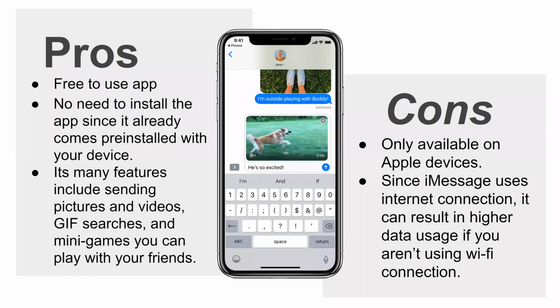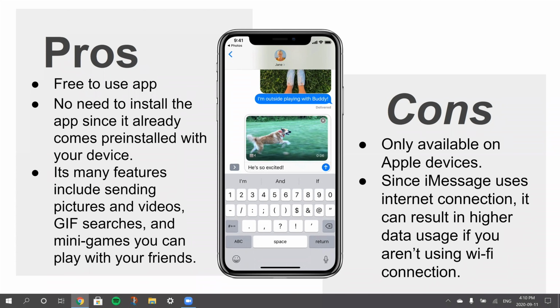The cons are it is only available on Apple devices, so if you're contacting people with Android devices, they won't be using the same method to message you. And since iMessage uses an internet connection, it can even result in higher data usage if you aren't using a Wi-Fi connection.